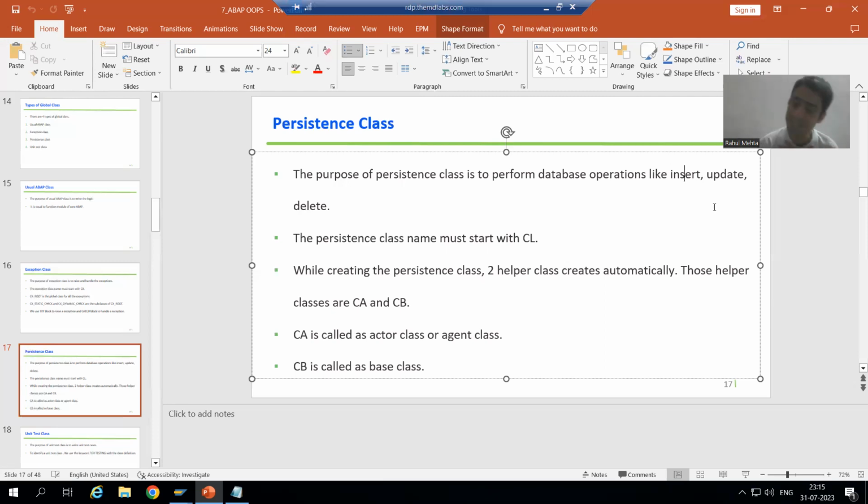We can insert the records to a database table. We can update the existing records of a database table. We can delete the existing records of a database table with the help of persistence class.